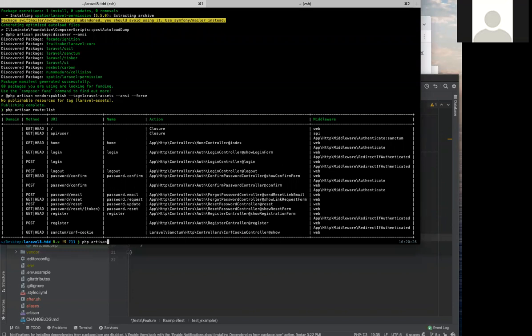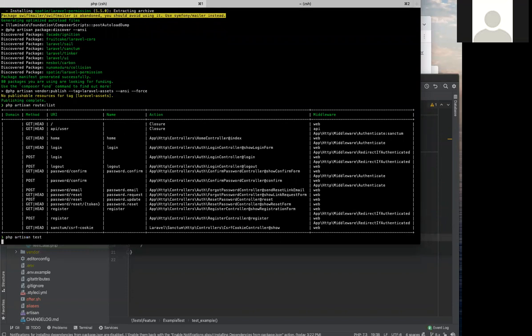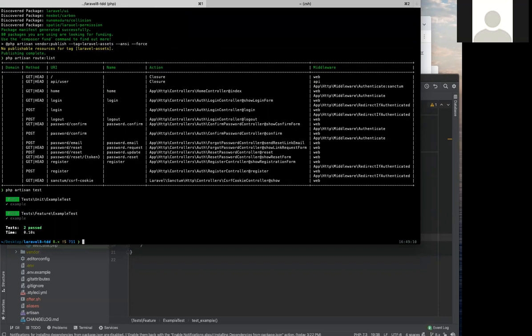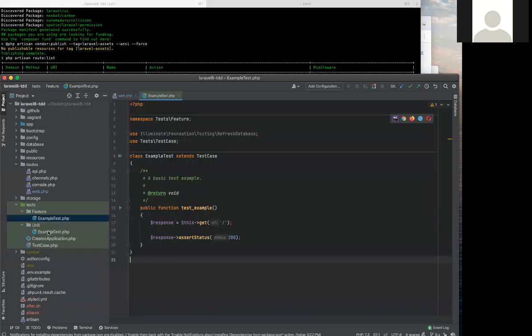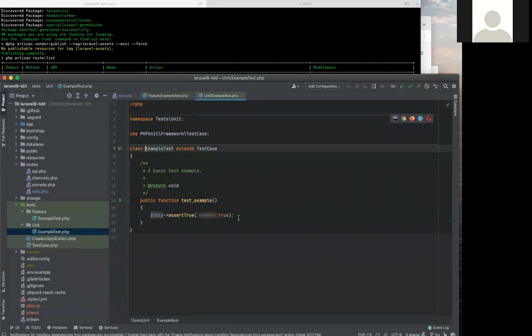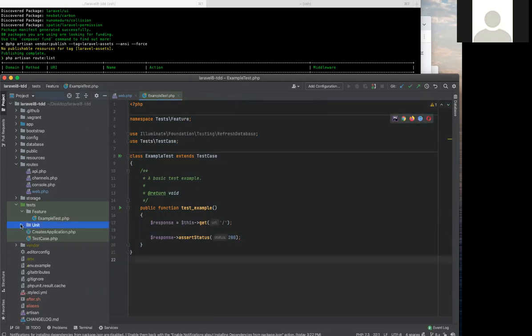PHP artisan test. All right, you'll see here we have our feature test that we're looking at, and it's example test. The name is actually example, and both passed: our unit test that we get started with and our feature test. We're not going to worry about unit testing right now. We're going to proceed with features.